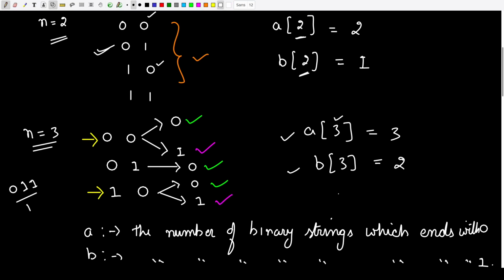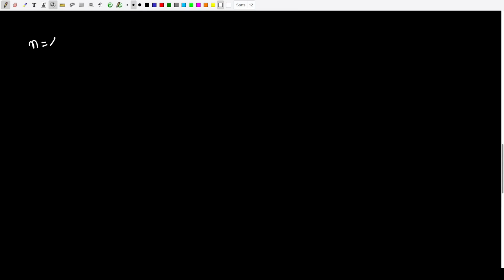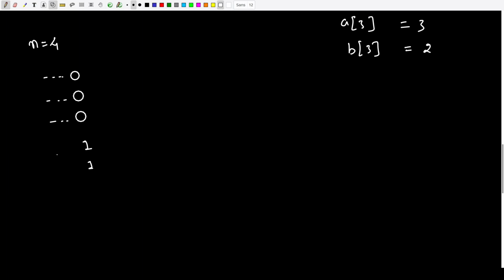Now let's take a case where n is equal to 4. Let me just write down the values of A3 and B3. The value of A3 was 3 and the value of B3 is 2. Now we already know that there exist three binary strings which end with 0. The prefix could be something, we don't really care about that, but these are the three binary strings which end with 0. Similarly, we have two binary strings which end with 1, and these are those two. Now we want to compute A4 and B4.